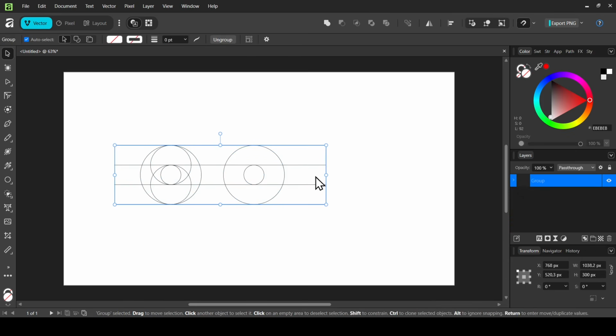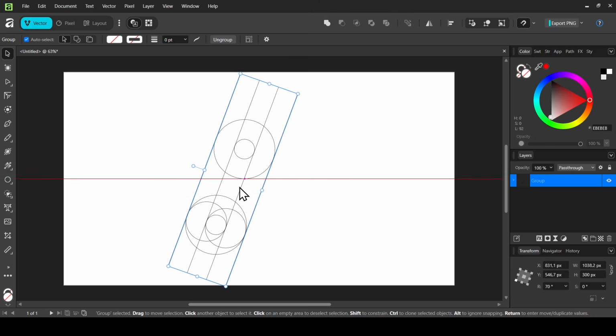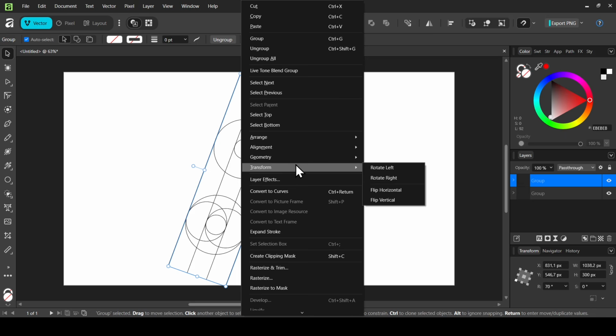Now I'm going to rotate this group layer to 70 degrees. I'm just going to rotate it from the transform tab. I'm just going to double click on the rotation and then type 70, press enter. So here it is, and now I'm just going to move it here like this. And now Ctrl J to duplicate the group layer, right click on it, transform, and then select flip horizontal.